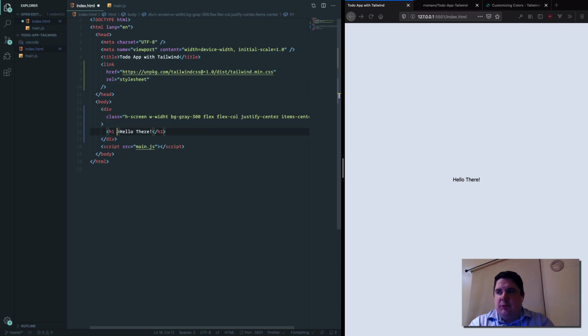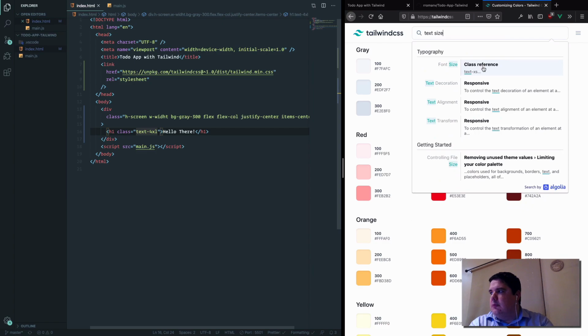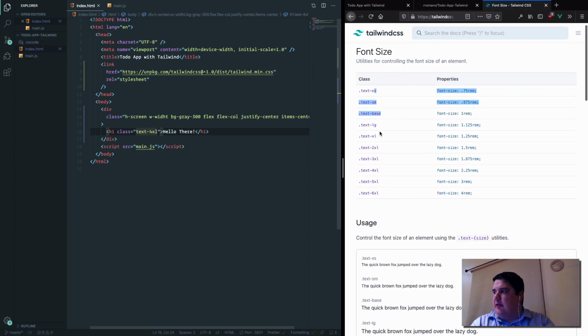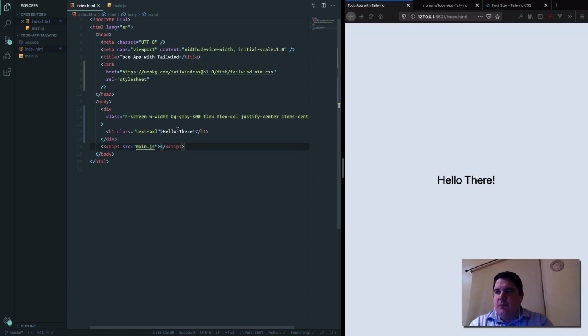Cool. My H1, I want to do class text-xl for Excel. There you go. You can actually use text-xl. You will see that it's a lot smaller. You can do 2xl, 3xl, and 4xl, and you will see the different sizings in there. Of course, you can always look for text size, and you will see all the sizing that you can actually apply. Perfect. So we have our text there.